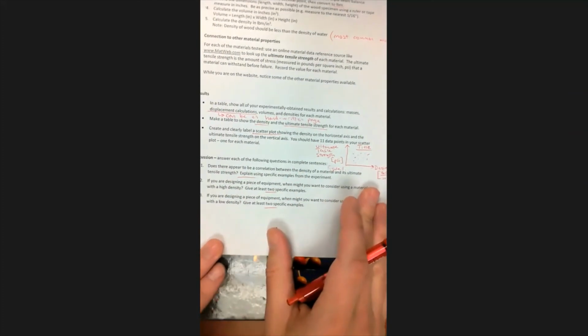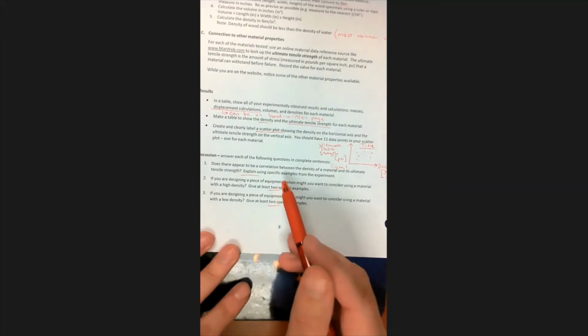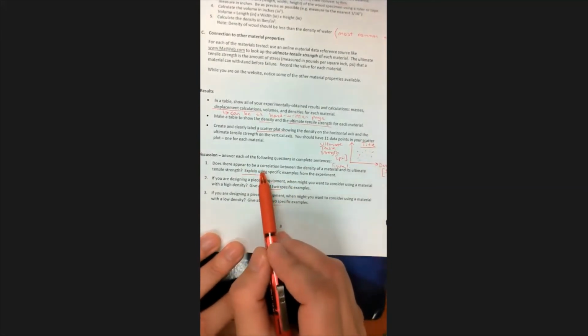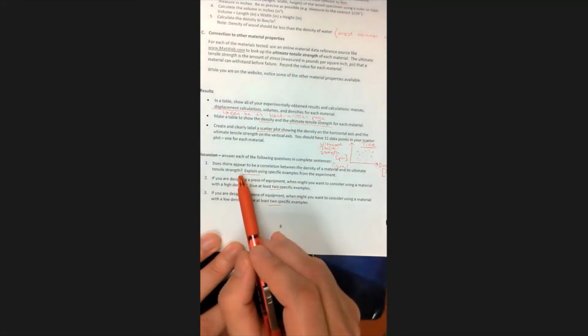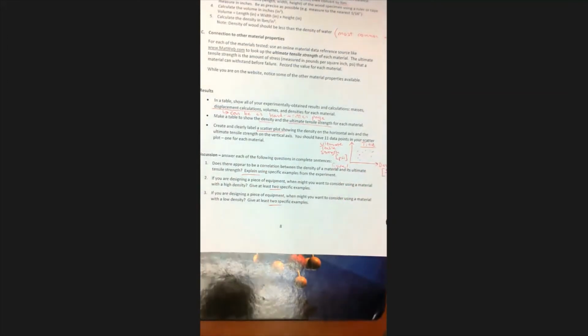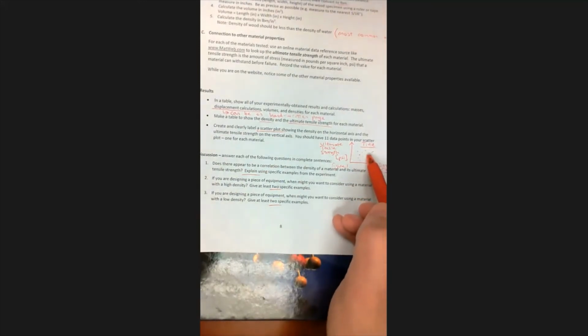Okay, and then in the discussion, there's just a couple of discussion questions. First of all, does there appear to be a correlation between the density of the material and its ultimate tensile strength? For example, in general, if you increase the density of a material, does it seem like you also get higher ultimate tensile strength? Make some educated guesses just by looking at this plot.